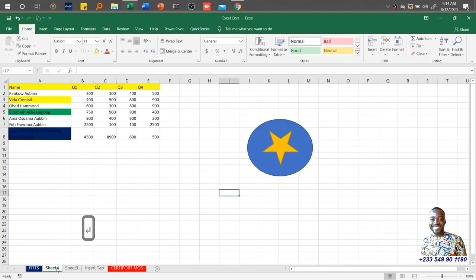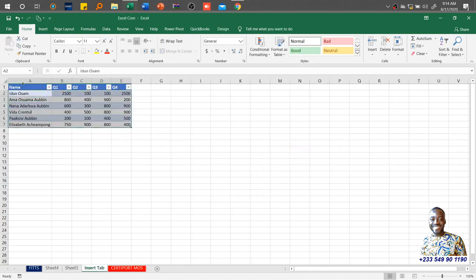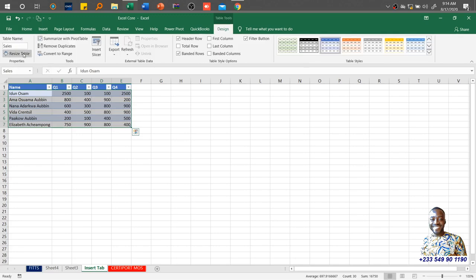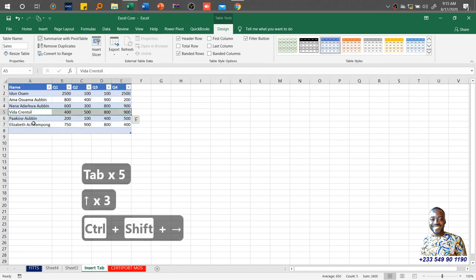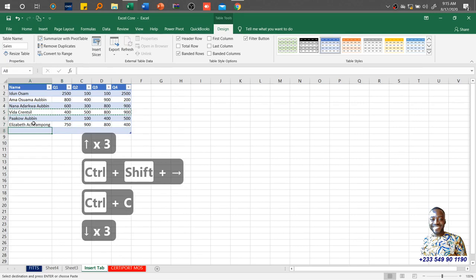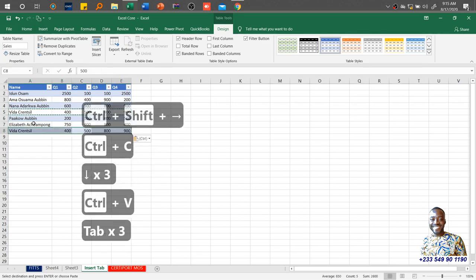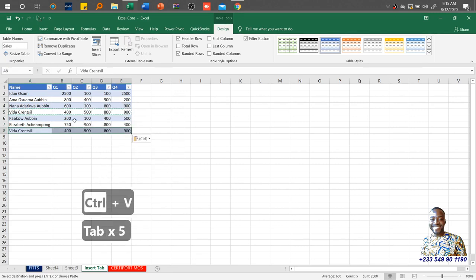If I come back to, let's say, Sheet 1 and click on the name box, these are the named ranges. Then I click, and it moves me to this particular table. Once the table is selected, this is what I can do about a table. If I want to create another row, I just need to hit Tab. A row is created. Then I'll do Control Shift right, copy, and paste. Then I'll go again, another Tab.